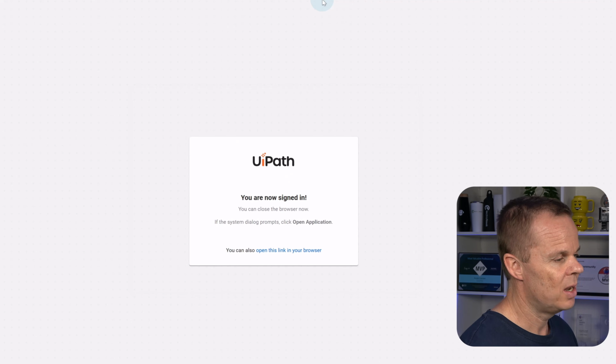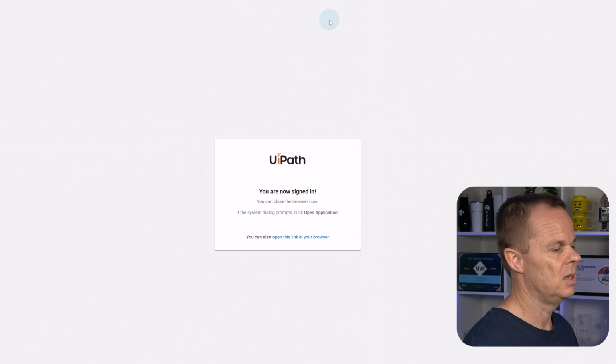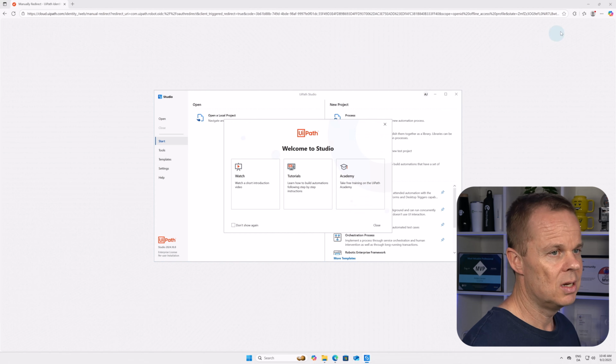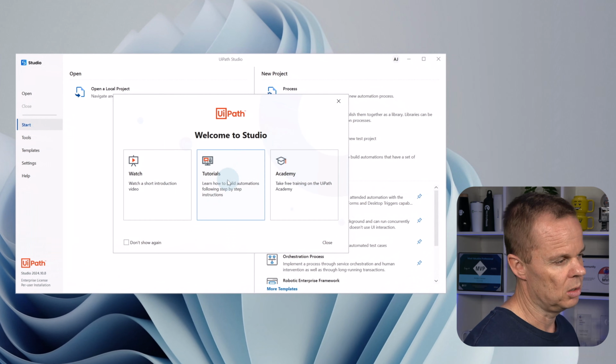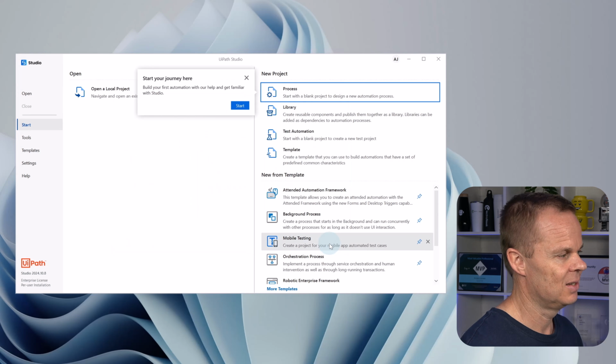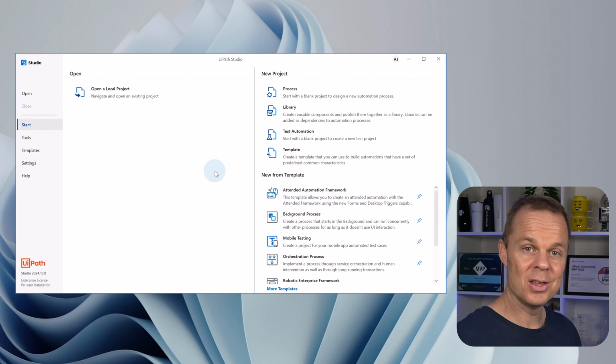Then your UiPath Studio will be connected to your tenant. You can now minimize your browser here. And this is a welcome. You can take some tutorials or watch a video. This, I'll just choose to not show again and hit Close. You have installed the UiPath Studio.